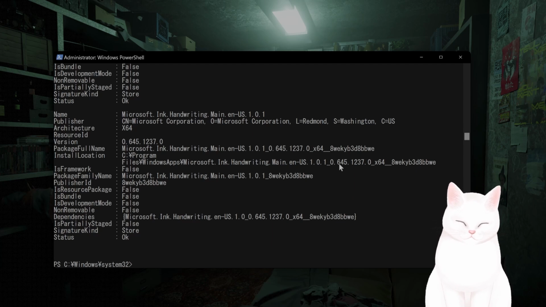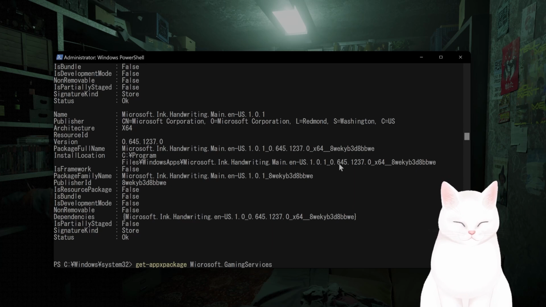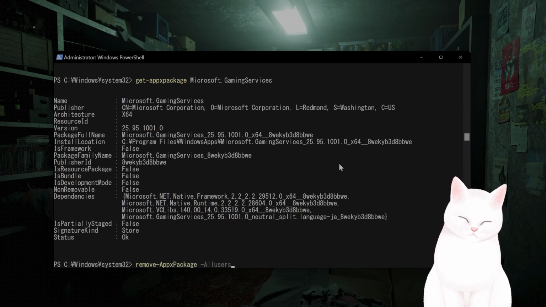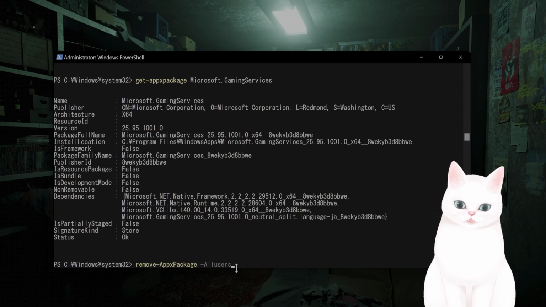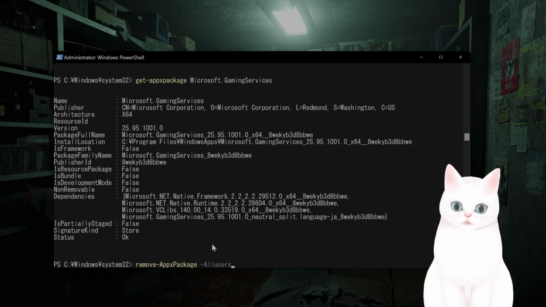Then after you've done that, you want to go to Get-AppxPackage, Microsoft Gaming Services, and then type in Remove-AppxPackage -AllUsers. I don't want to do this now, but you want to remove this, and then go to the Microsoft Store.